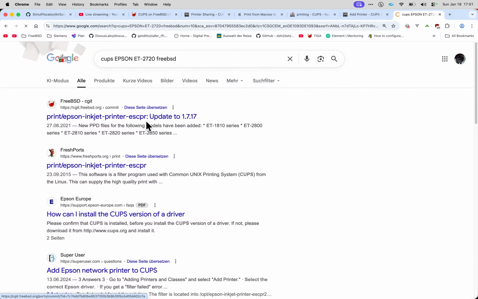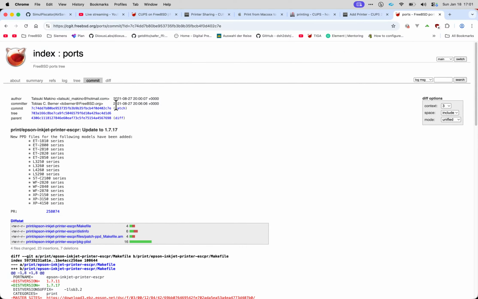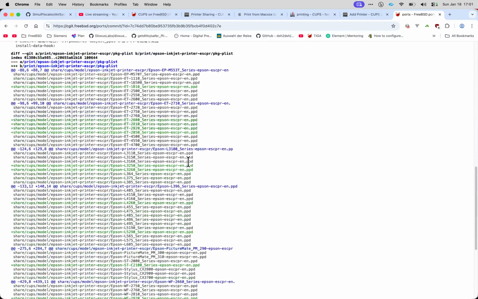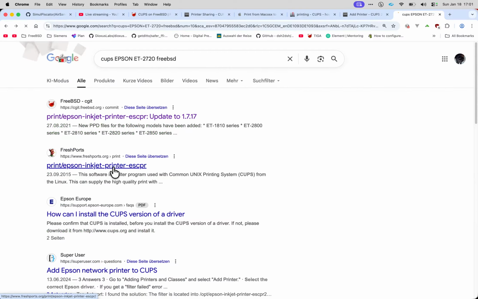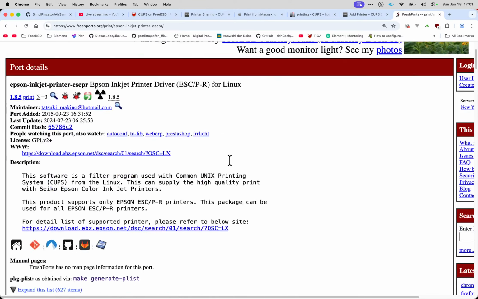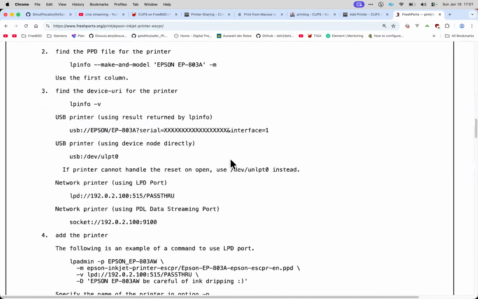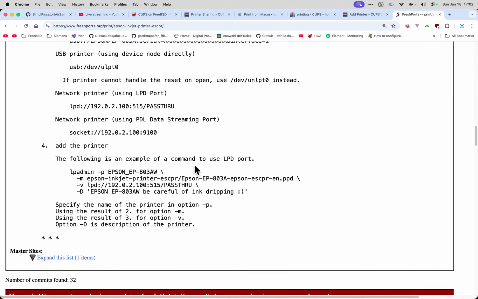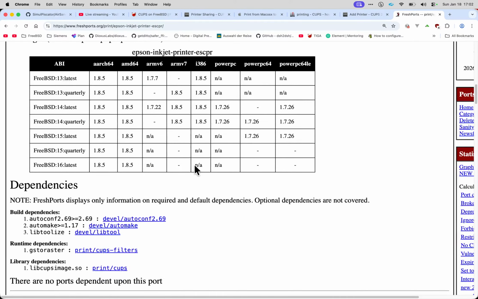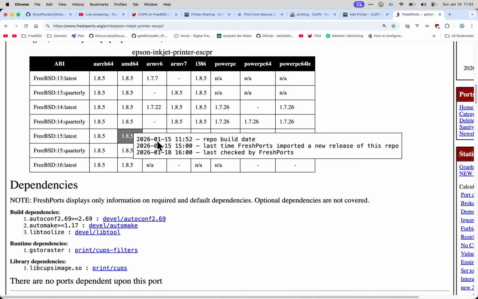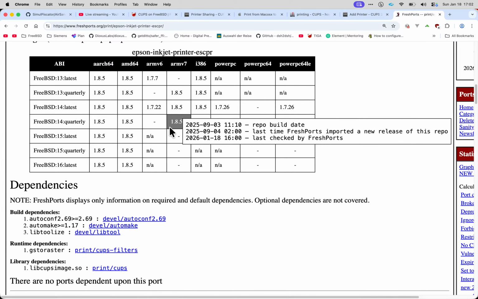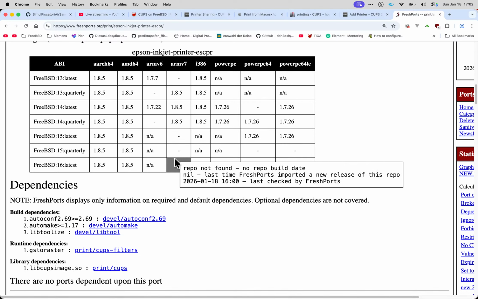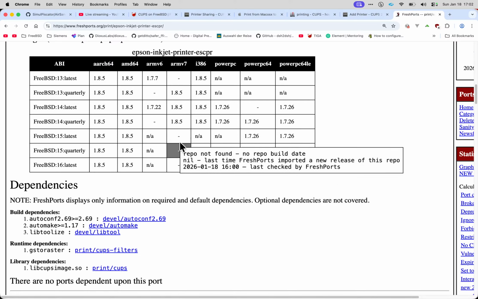Okay, that's it. That should be this driver. Okay, someone is doing some things here. Okay, Epson. So first of all, let me look. This should be fine. Epson inkjet. It should... Oh, that's the issue here.